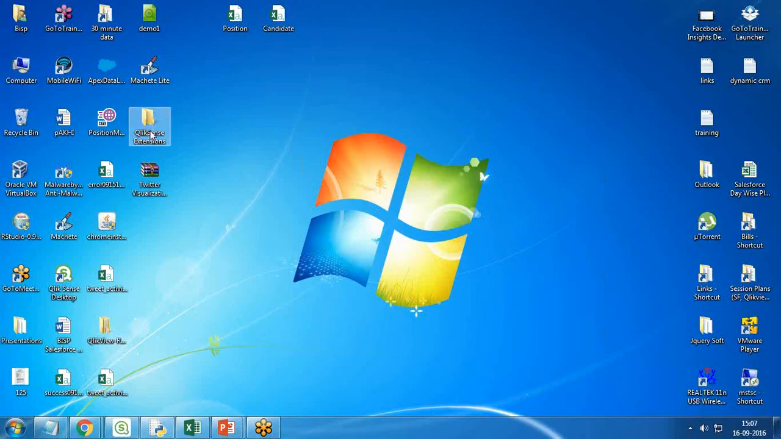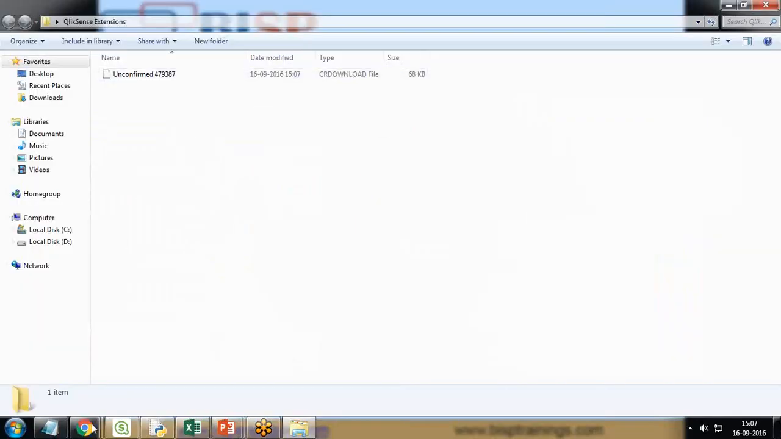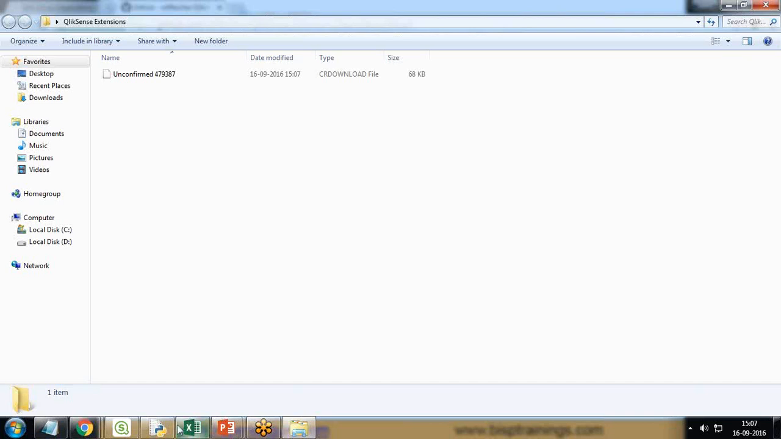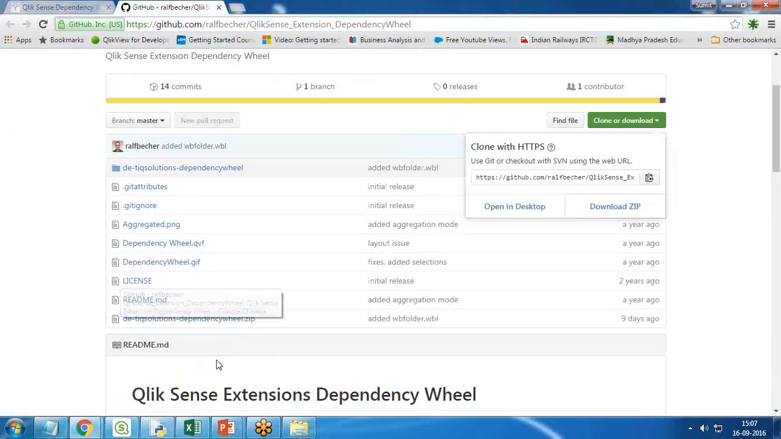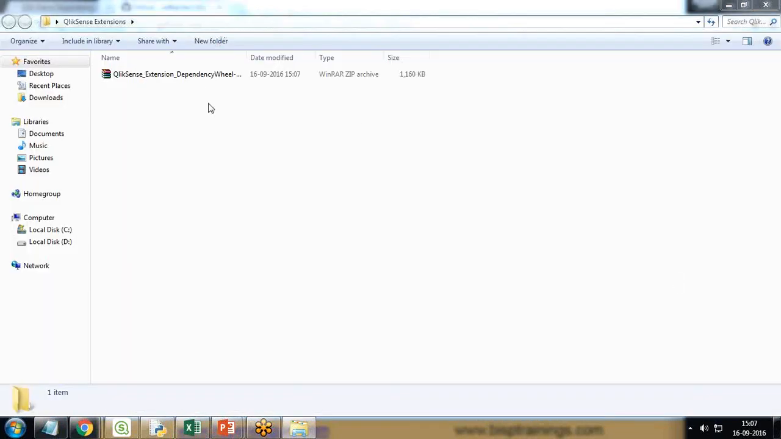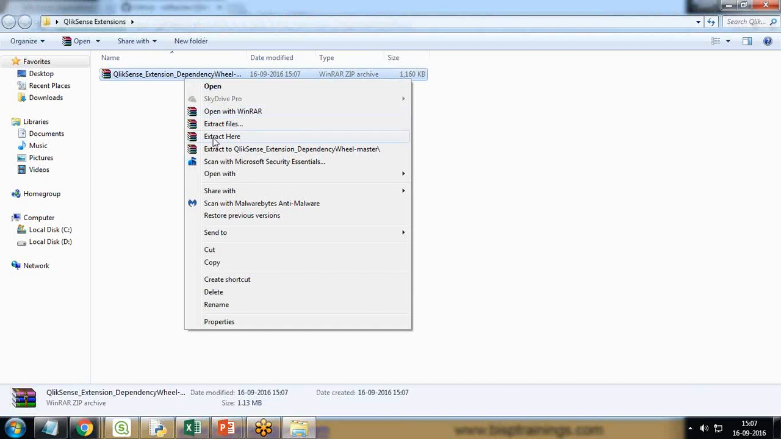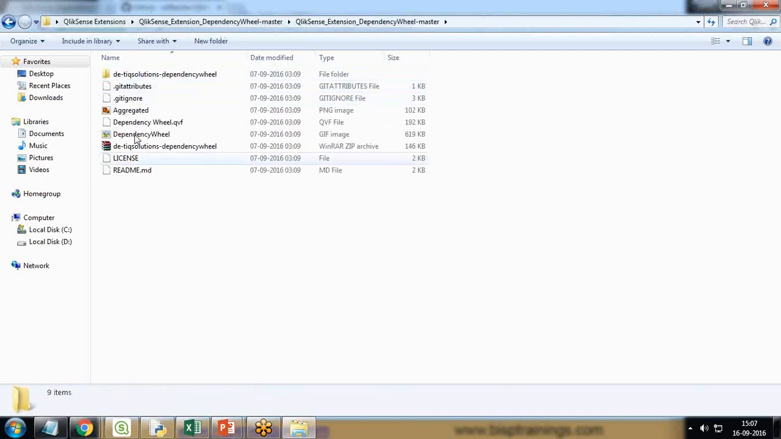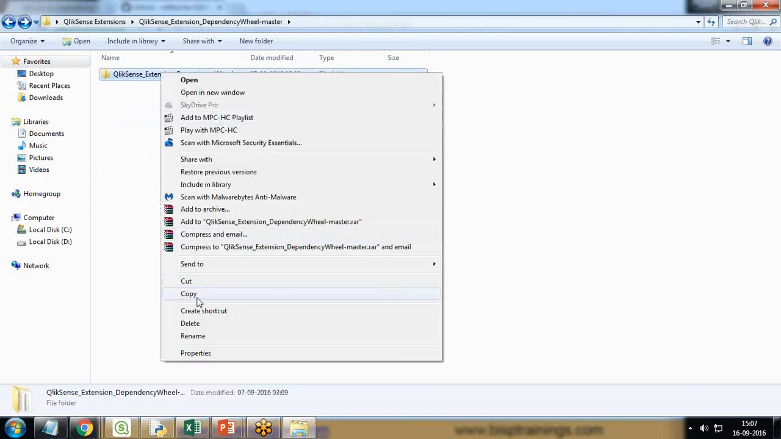So the extension has already been saved. The extension is downloading now. You can see the extension has successfully downloaded. Now I'm going to unzip it. So I extract this Qlik Sense dependency wheel, and these are the files, GIF images, and these are the files which are associated with this. So I copy this complete folder, because we need to add this into extensions.